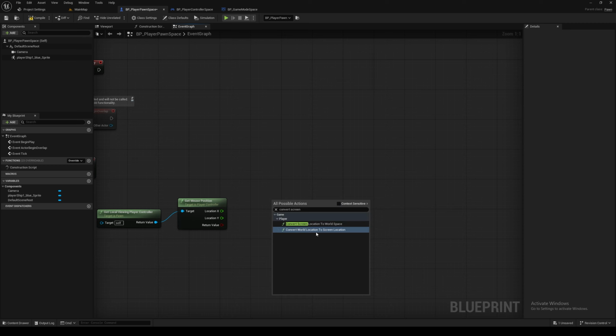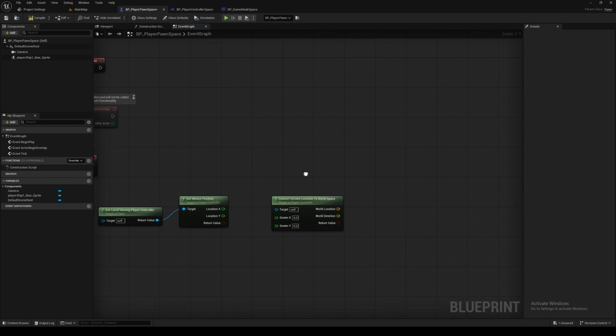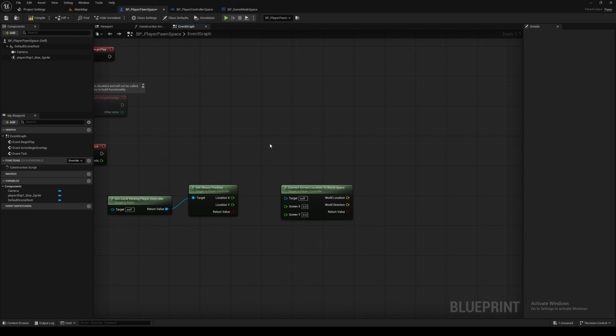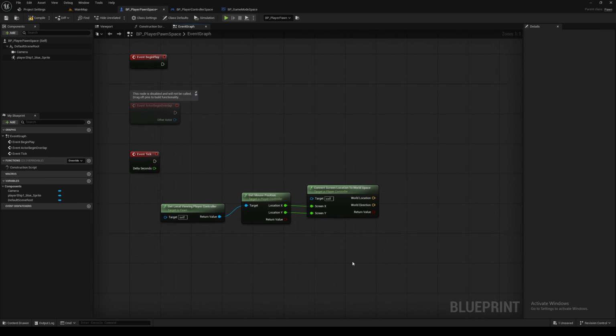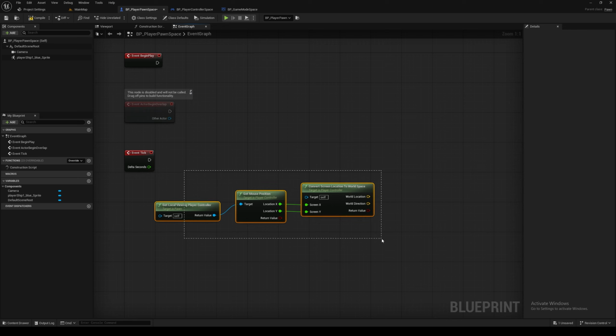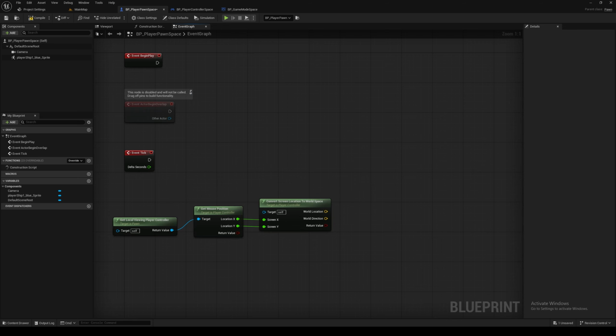The one I want is Convert Screen Location to World Space. This will take a 2D location on our screen and convert it into a 3D location in our world. We're going to connect the location X of the mouse to Screen X, and location Y to Screen Y. And then, as you can see, the output here is the actual location that we want to use. I'm just going to move this down here for a second.